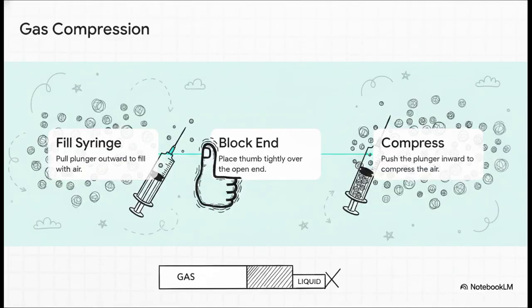Let's actually test their physical structure. We can use a standard syringe to demonstrate just how much empty space exists between those bouncing gas particles. If you pull a syringe plunger outward so the chamber fills with air, place your thumb tightly over the open end, and then push the plunger inward, you're going to find that you can actually compress that trapped air. The volume physically decreases. No way could you do that with water. The plunger just wouldn't budge.